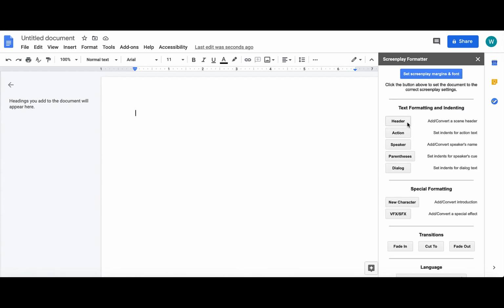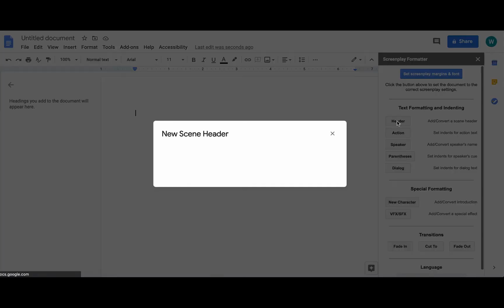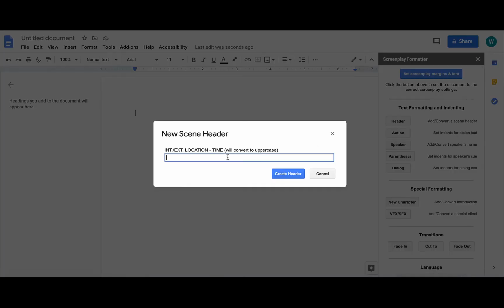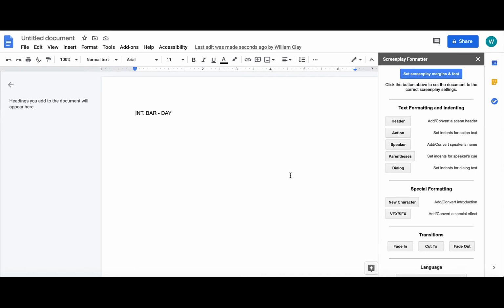and then over here you have your controls on how to use it. So if we wanted to use a slug line right here, we could click scene header. Right there, new scene header, and I'll put interior bar day, which is where none of us should be right now. Create header, and notice that it actually did everything we needed it to for our slug line.